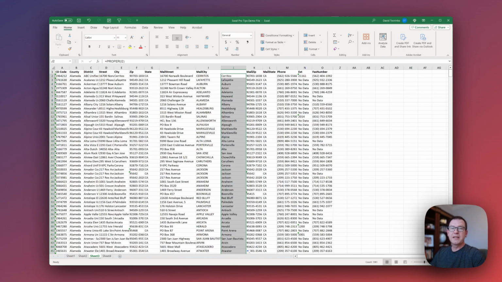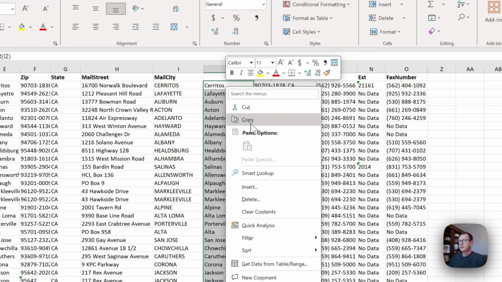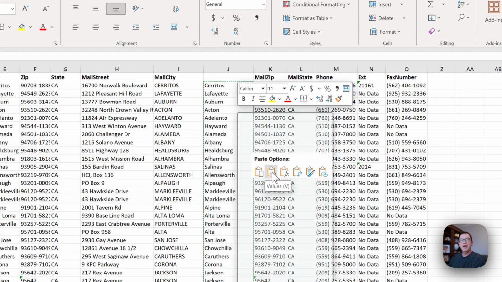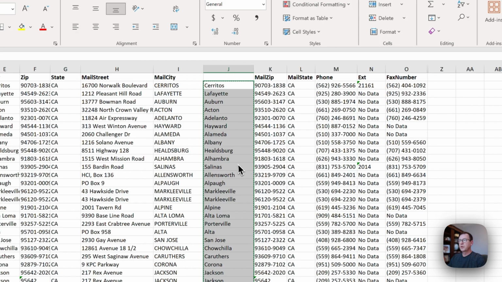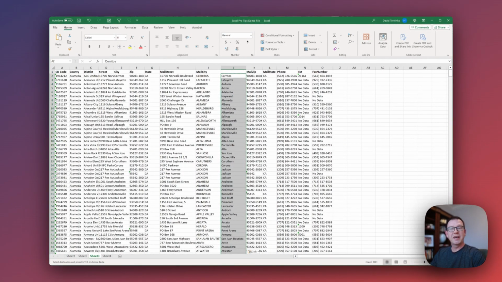One last step I want to take is to make sure that I actually eliminate the formula and only preserve the converted text. To do so, I need to copy the selected cells and then paste them right in the same place. But when I paste, I want to select paste values. What this does is eliminate the formula and keep the resulting values, which in this case is the city in the proper or title case.